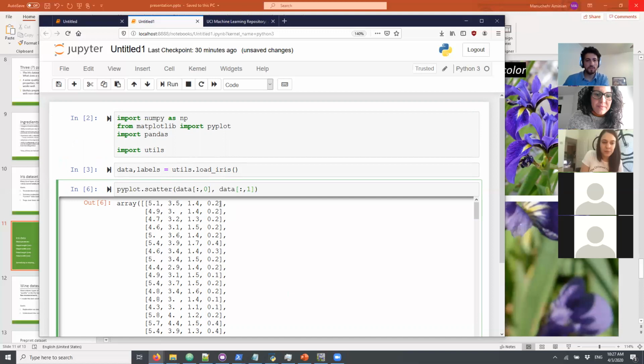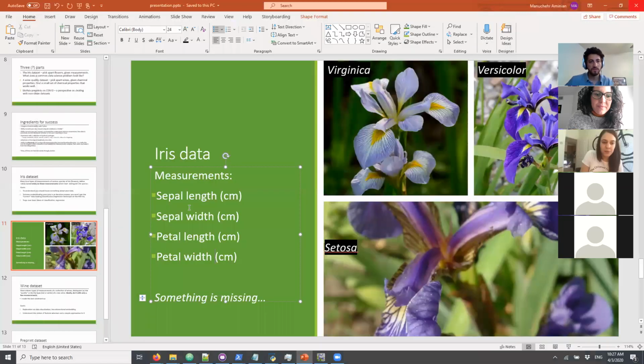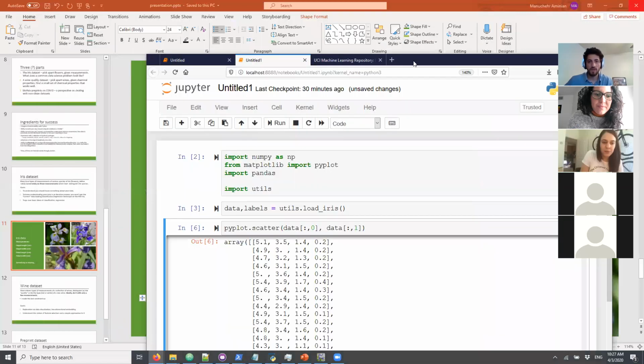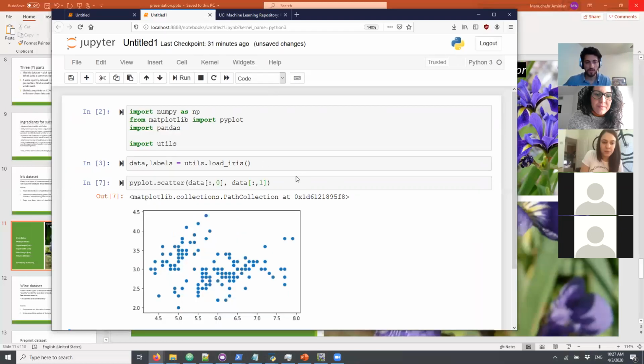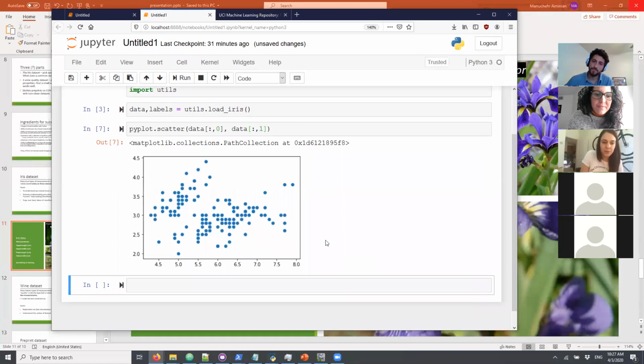What I'm going to try to do is just make a scatter plot of my data, picking the first, that is to say the 0th thing. That's my sepal length. And then I'm going to take my sepal width, that's the first coordinate, just scatter plot and see what I get. Okay, and so that is what it is.